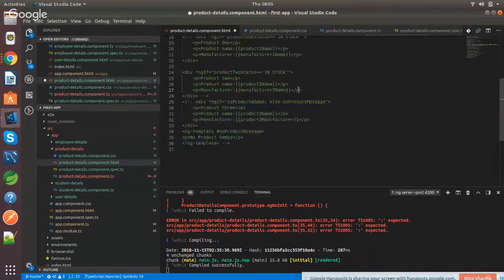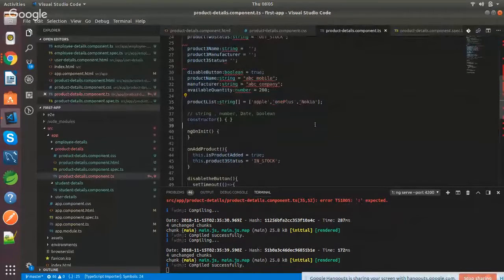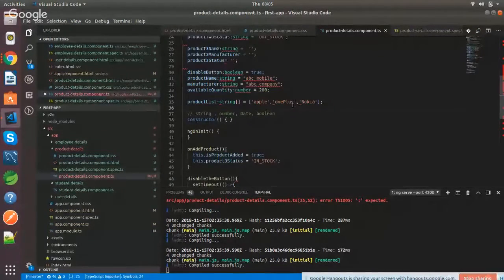If you want to display those product names in your template, then you have to use some iterating thing. Otherwise you can use a p tag with product one, product two, so you have to fetch each element and display it. Let us see how to display this product list using ng-for.